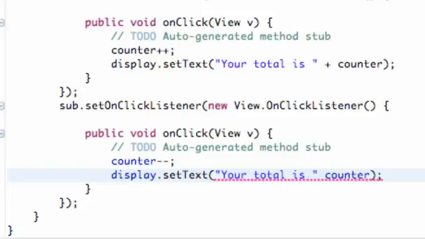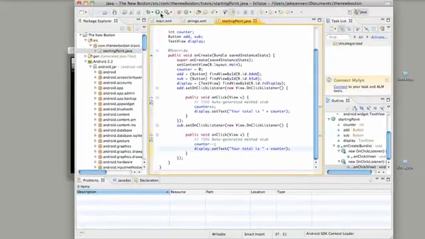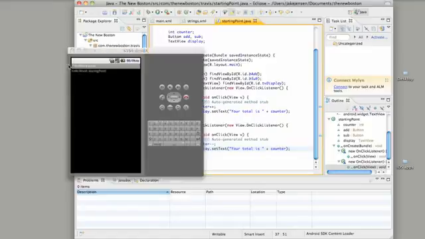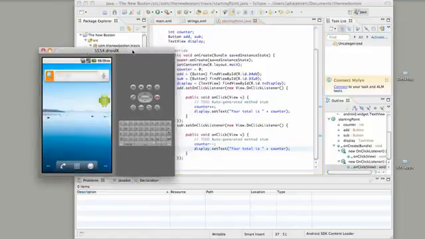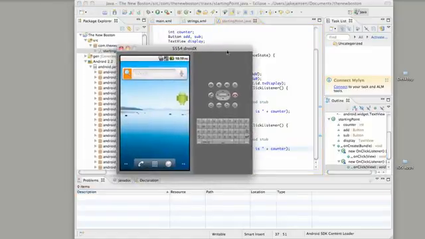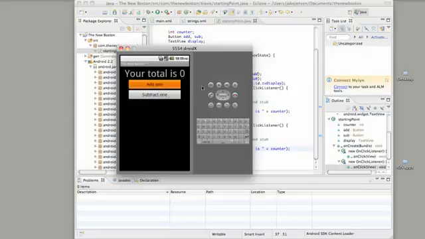So let's run the application real quick and make sure it works. I'm going to save it and run it quickly. Again, I had the emulator pulled up. Oh, okay, yeah. Never mind. All right, so here's our activity. Let's test it out. If we click the add one button, it's going to add one to our counter variable, and then it's going to reset this whole text each time. Our subtract works as well.